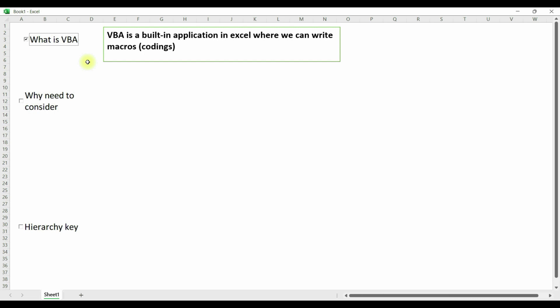We can find it in each and every Excel version, like Python, Java, C++. Those are the different platforms where we can write programs. So VBA is also a platform where we can write programs, but provided by Microsoft. So VBA and macros are not a different process. VBA is an application. In that application, we write macros, nothing but programs.